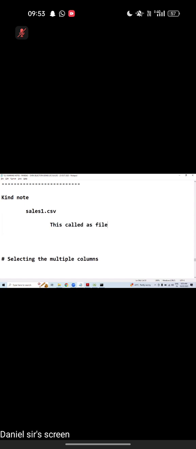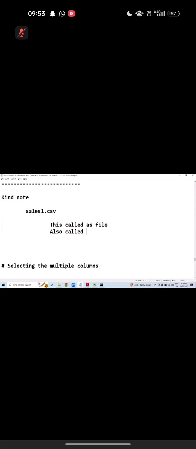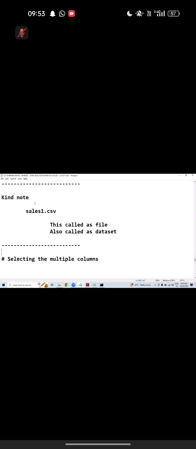This is called a file, also called a data set. If you are regular in running notebooks, it is easy to understand. Move on. The data frame is created, right? Yes, the data frame is created.